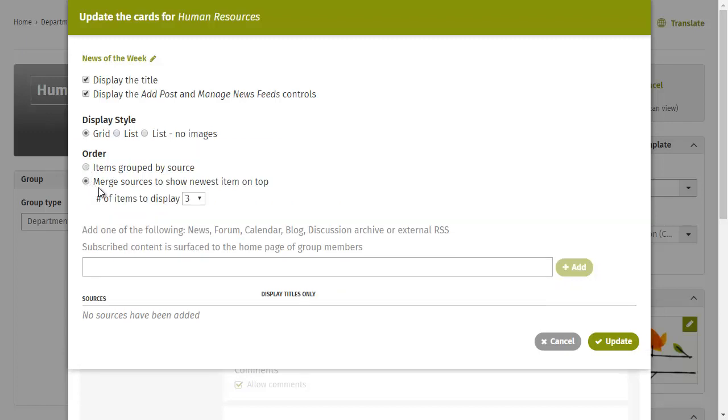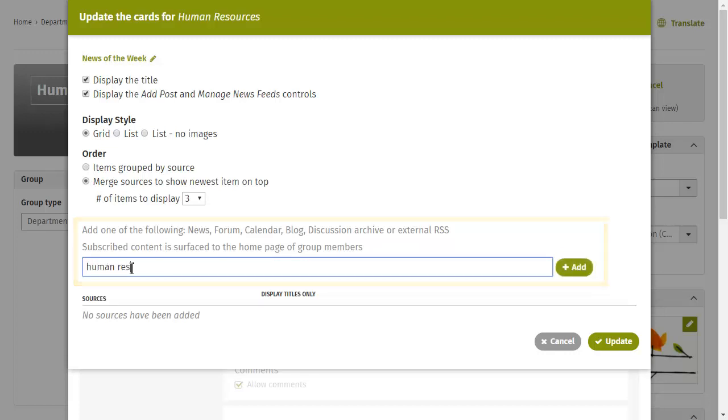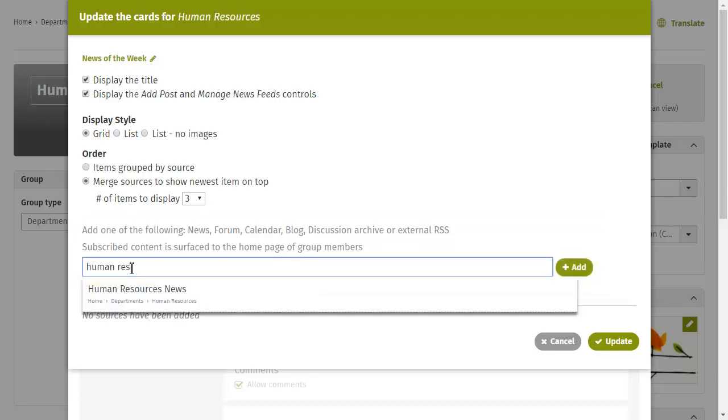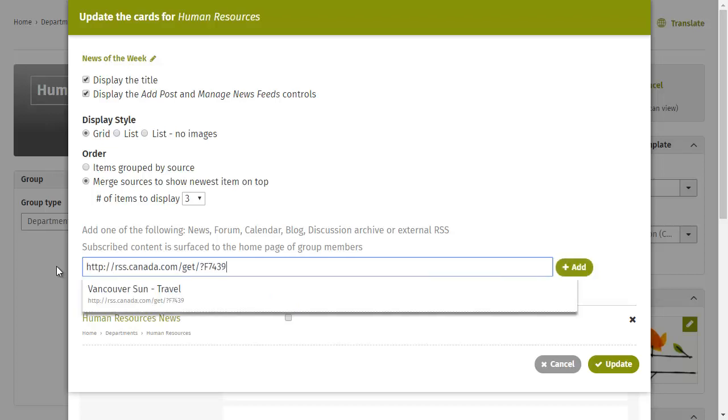To add a news source from the intranet, click in the box and start typing the name of the news or forum page. When the page name appears in the drop-down, click on it to add. To add an external news source, copy the RSS feed URL and paste it into the box. Then select the source or click Add.